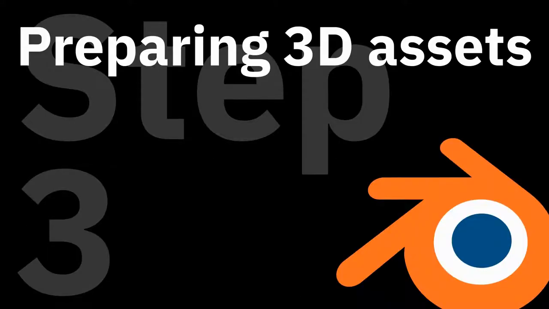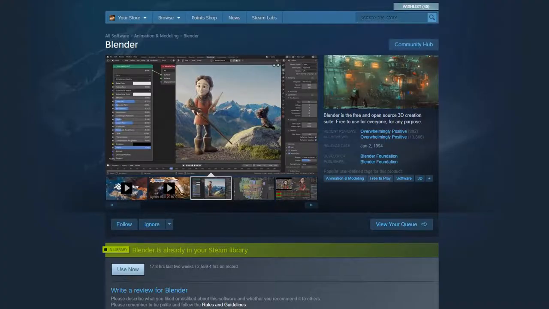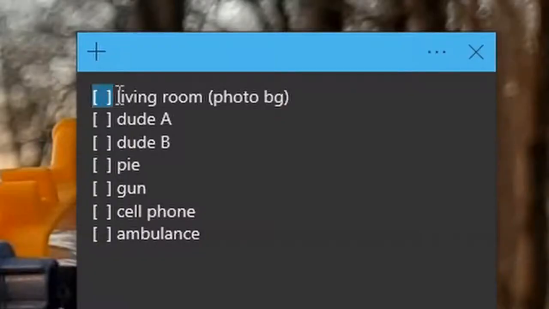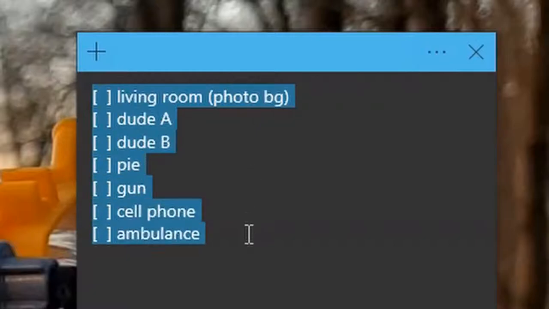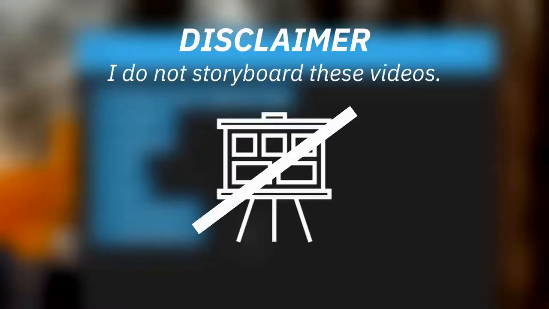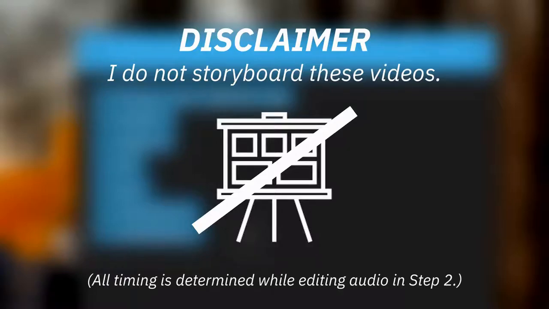So the next step is the actual 3D. As you may know, the program I use for my 3D is Blender. So with your completed audio in hand, create a list of all the objects, characters, and backgrounds you'll need to assemble. I should probably mention that I have no storyboarding done for my videos, that would take too long. All timing is determined during the audio edit.